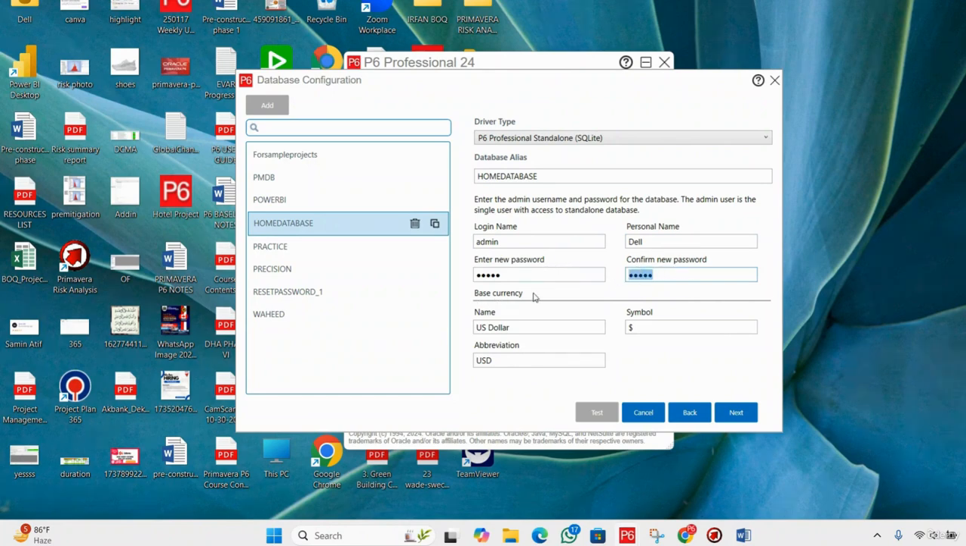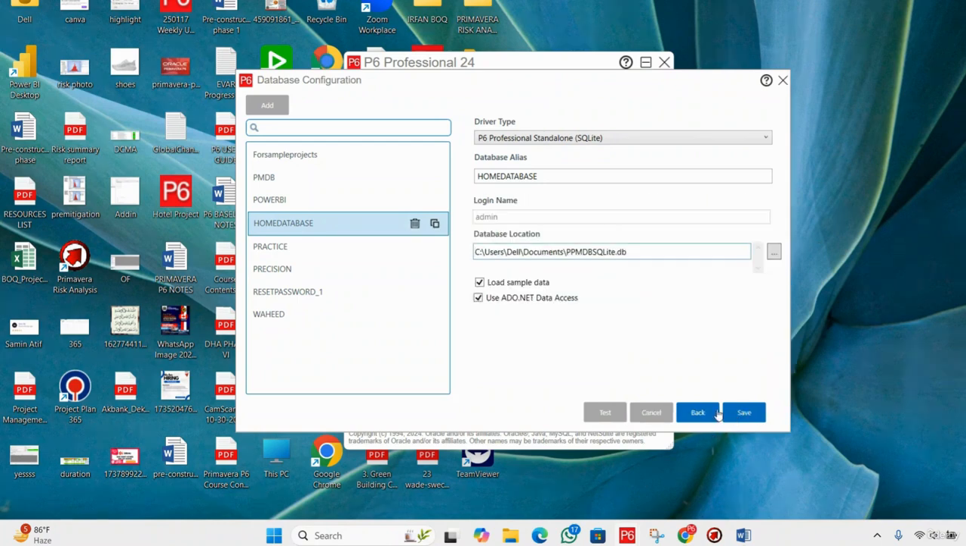Next we have the base currency, the name and symbol. I don't need to change them here. In the next videos, I will let you know how we can change the currency and how we can activate the currency. Next, click on the Next button.